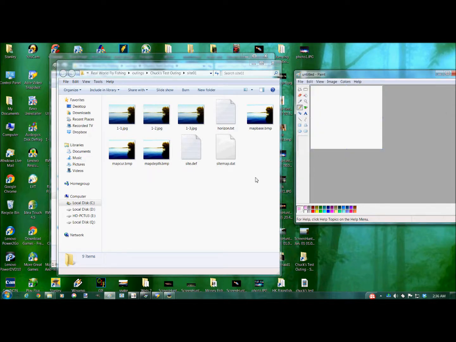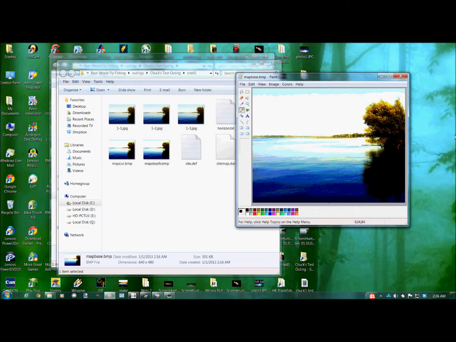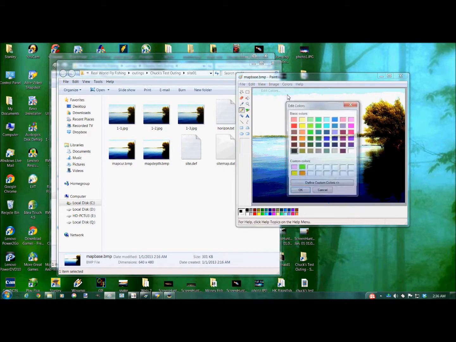So we pick the color, then we drag the map base into Paint. Actually the Paint software that comes with Vista and Windows 7 works pretty well, but it looks complicated and I don't like it too much for this kind of work. So we're going to pick a color.